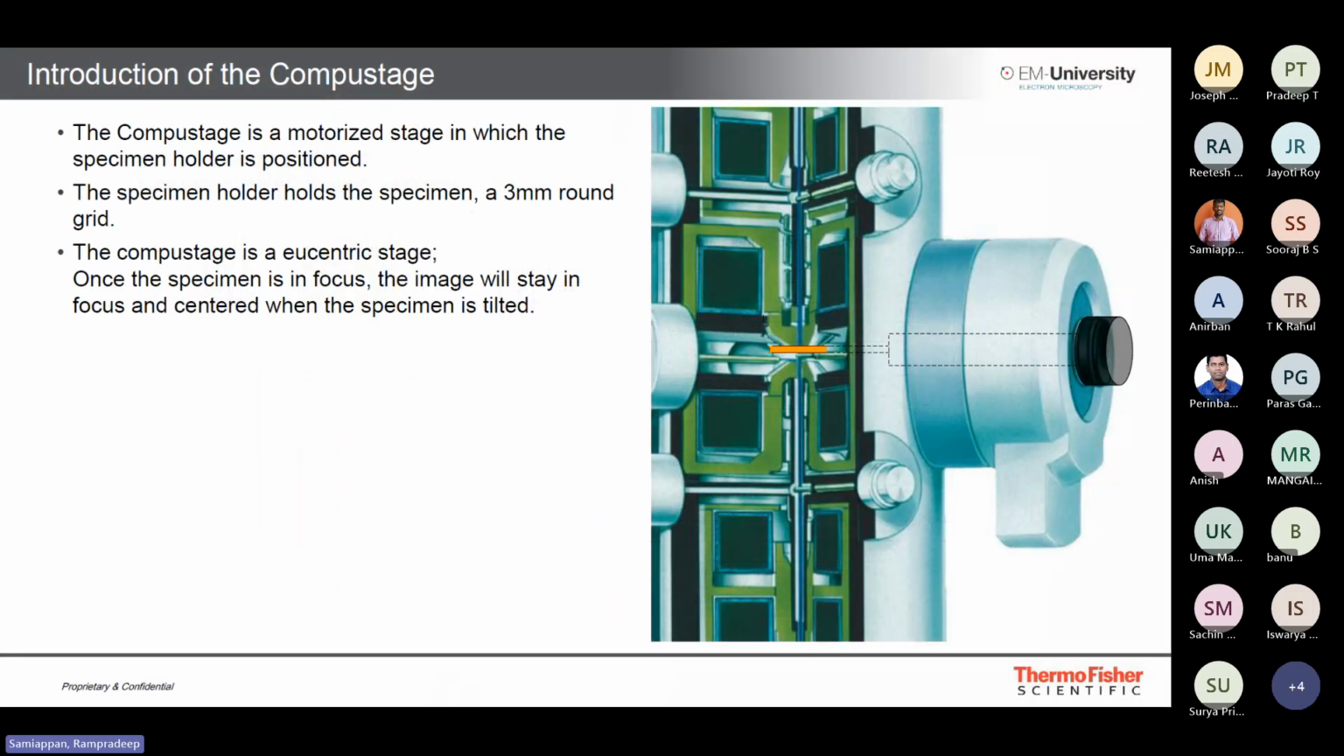This is an important topic I would like to touch upon. The compustage plays an important role over here. Once the sample is inserted, the sample should be in focus. The image should stay in focus, even if the specimen is tilted. For this, there is a process called eucentric height adjustment. I'll come to that, but the main idea behind it is to see if the sample lies in the correct focal plane, so that we can visualize the image in the correct focus.